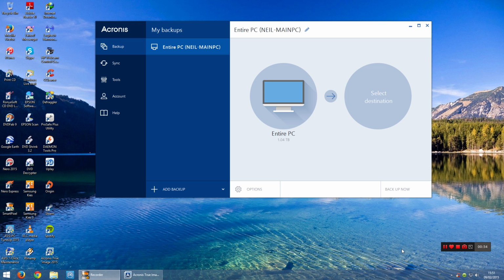This software, I've been using it for a while. I started off using 2014, and now I'm on 2015. It's a great piece of software.